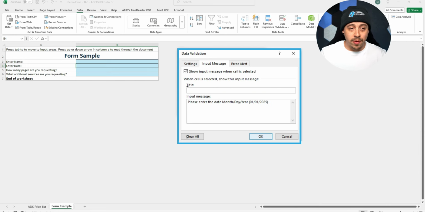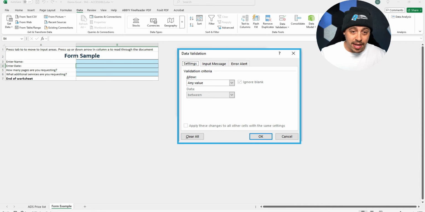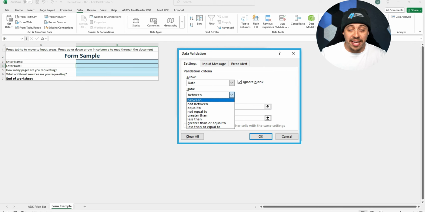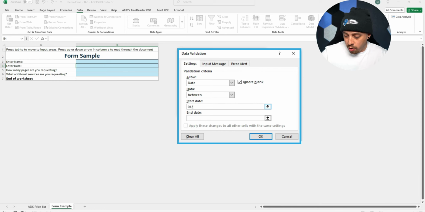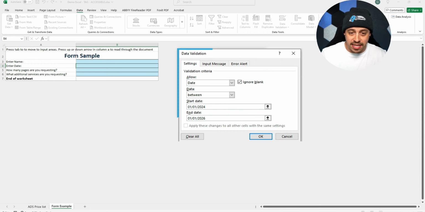Then we're gonna select the settings button, and we're gonna choose the date validation criteria. We want to ignore blank, and we can choose either a start date or an end date if we want. Now that's what the option's set to, between. We could also just put not between, or we can just leave it blank. And in this example, we can put in our start date to be 01/01/2024. And then let's do our end date to be 01/01/2026. So we can't put in a date outside of that date range.